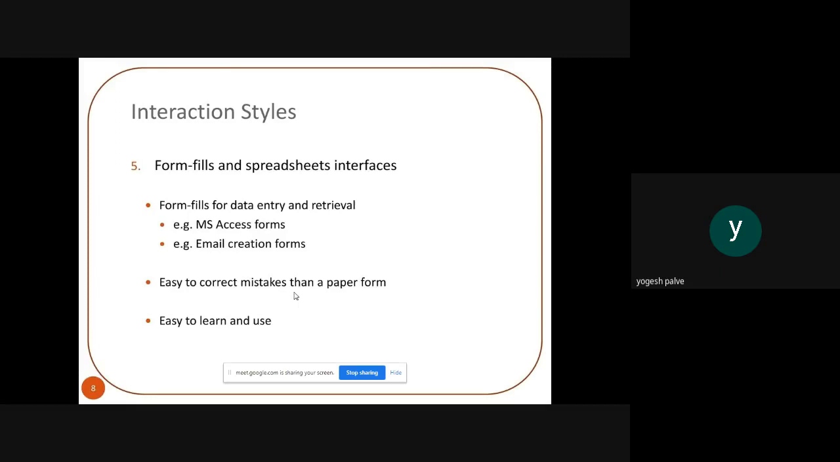So what is the example of that? The best example of it is the MS Access form, and you all use the email creation form. You all use email to send some information to your friend or your nearest person. At that moment you can fill in some information, or you can upload your particular document on it, and it will be sent to the specific person. So it is the best example of form filling.